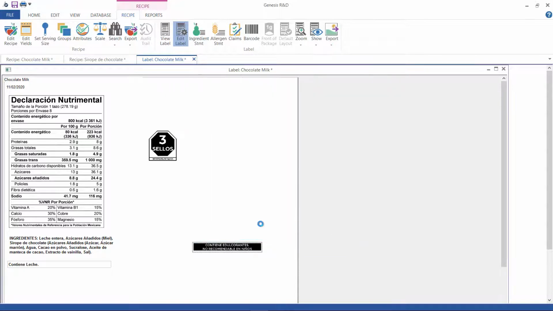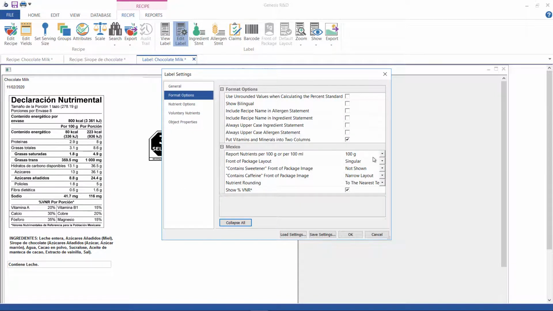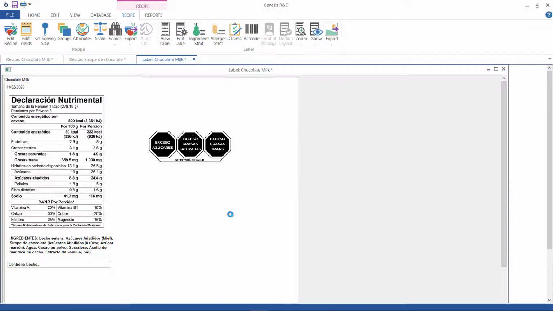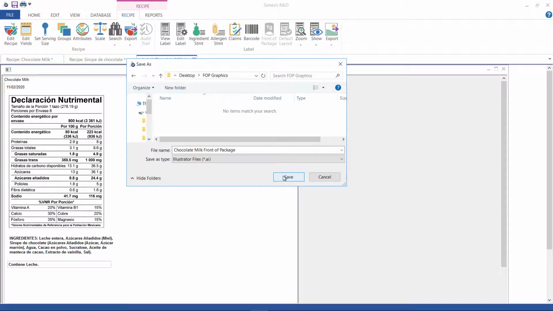Because you will want to use these warning images on your product packaging, Genesis R&D gives you the ability to export them as high-resolution, high-quality vector files. So let's go back to the 3 icon layout so I can show you more easily how this will work. Right-click and select Export as Vector. Navigate to where you want to save the file, make sure it's named correctly, and click OK.